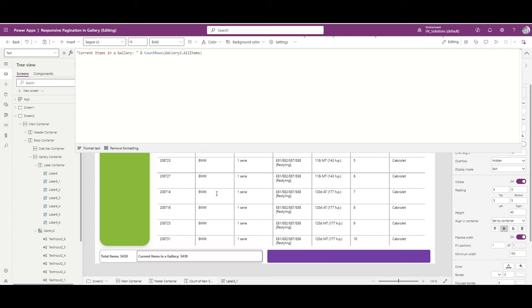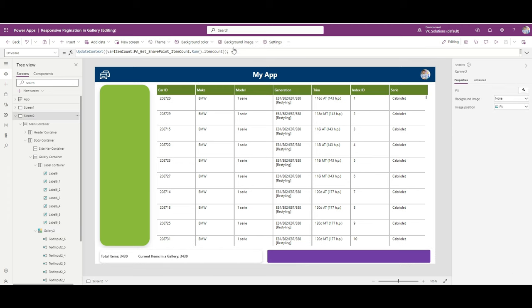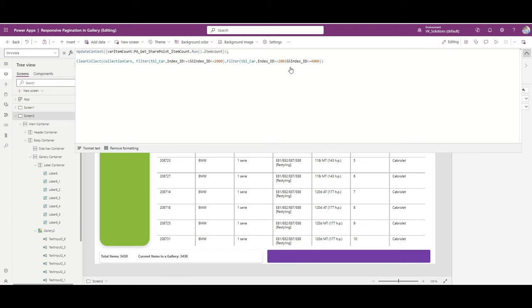It's very simple. Now some of your questions can be like, how to make this filter, the filter kind of thing that I've done up here, dynamic, right?